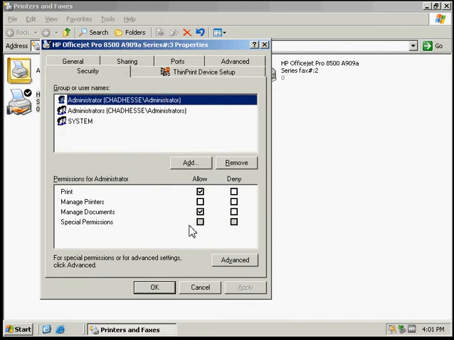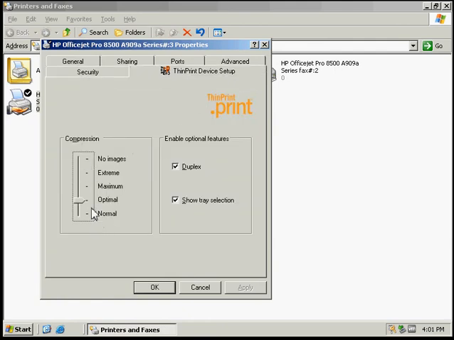And then the last thing that the activity wants us to look at is the device setup. So we'll click on that, and it gives us some options here to enable duplex and show the tray selection, and the compression you can see is set at optimal. We can adjust that as needed. So that was the activity on exploring printer properties on an installed printer.